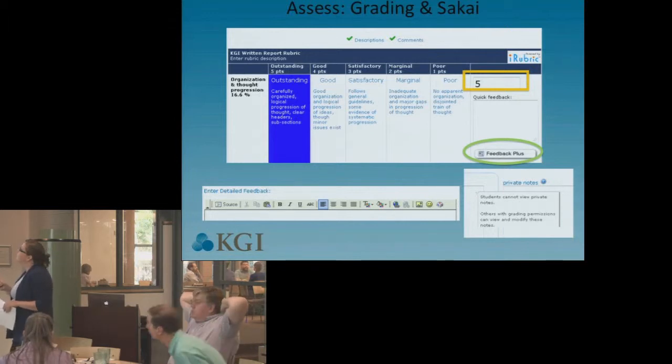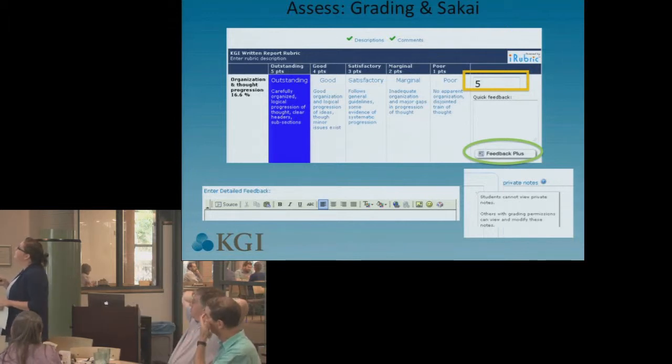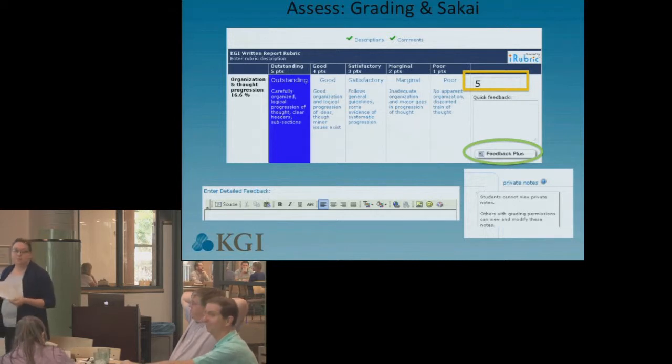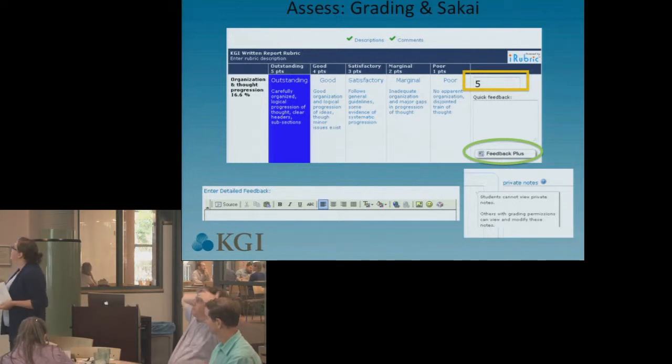So if you click marginal, this will default to 2. But if you feel like they were really in between, you can change this to a 3 or a 2.2 or whatever you think is the most appropriate and exact for the student, which is really nice. It's really nice to customize because what we see most of the time is that people are somewhere in the middle, even though it is a rubric. So this allows that, and it's served us really well.